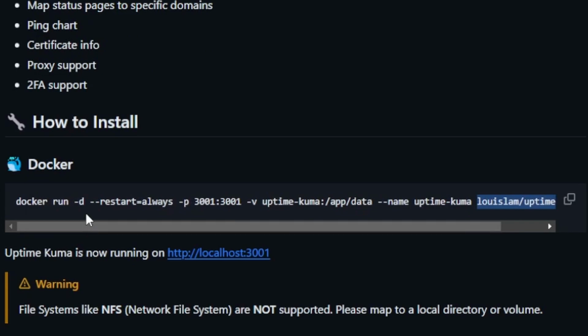First bit of information we're going to look at is restart always. We can set that with Portainer. Next up is our ports, 3001 to 3001. However, since we're going to be using Nginx Proxy Manager to filter all of our traffic, we don't need to configure that. We've already set up our volume. We just need to map it to /app/data.